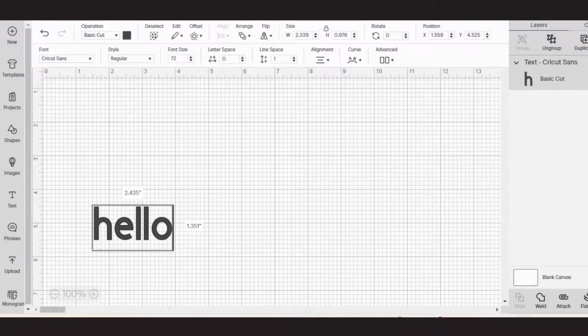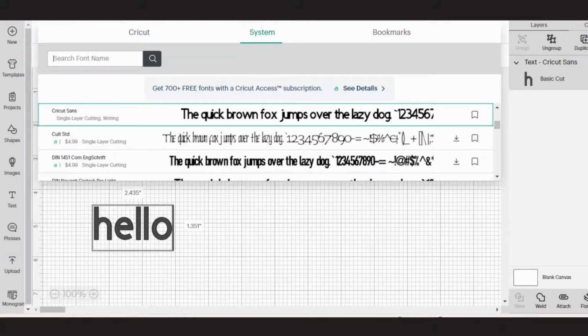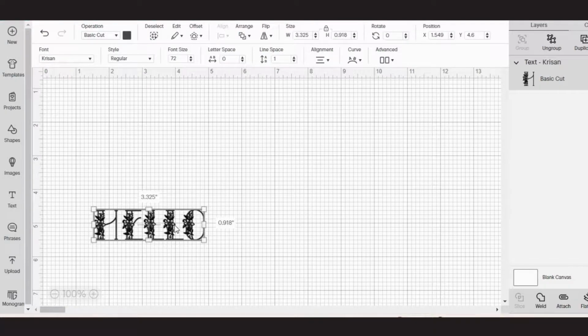Now, so that we can be able to use it on Cricut Design Space, if your Cricut Design Space is already open, ensure that you click on View and Reload so that it will be able to pick up our newly downloaded font.